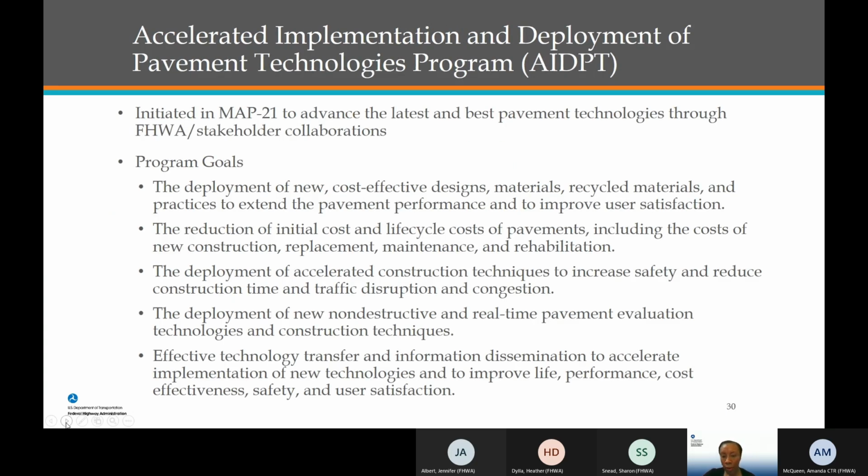So just a little bit more about APT, because like I said, it's about $12 million of funding each year that is, again, in law, initiated in MAP 21, designated just to advance the latest and best pavement technologies through federal highway stakeholder collaboration. So this funding is used for deployment and implementation purposes. We do a lot of training, etc. But it's specifically not supposed to be used for research. So that's what makes this funding different, and I think very, very important.